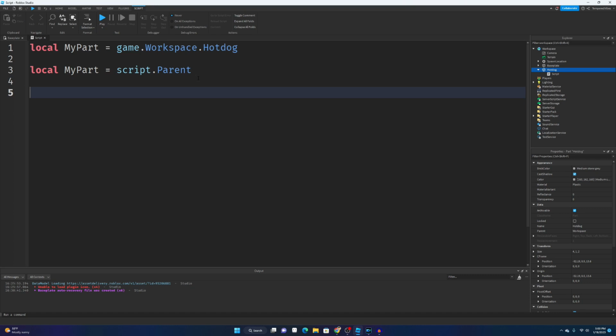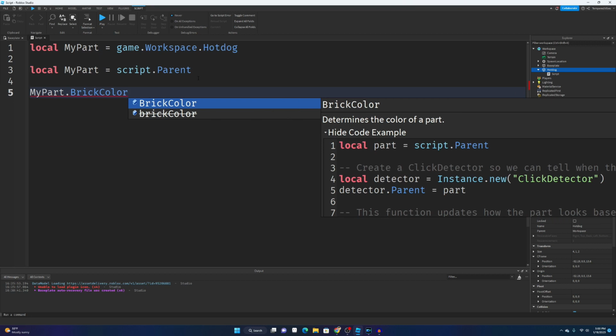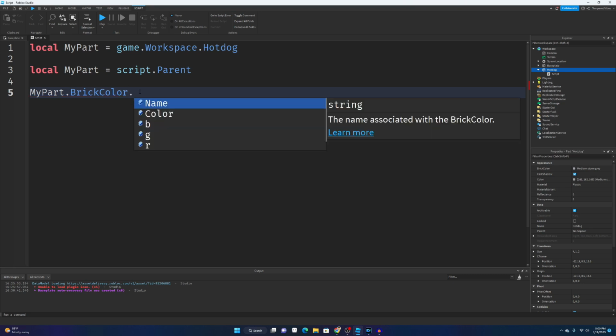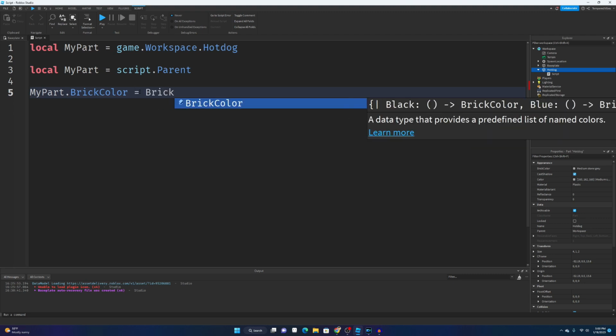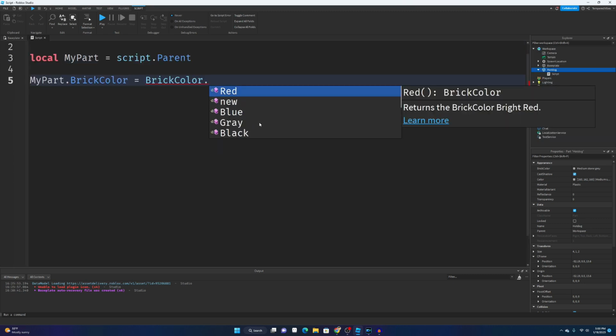All right, so now what we might want to do is change the color. We don't have to type local, we can just type my part, and then we would type dot brick color. It even gives you a little documentation right here on how you can use it. For this instance, we'll just do dot brick color, and then type equals, and then brick color, and we can once again use autofill by pressing enter or tab, and then type dot once again, and we can change whatever brick color we want it to be.